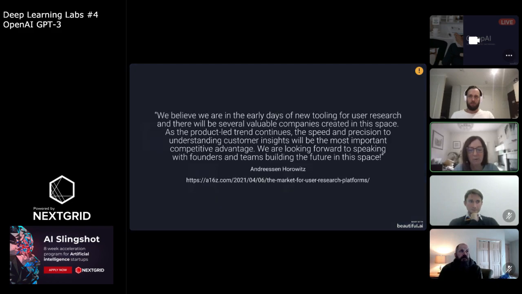Lastly, just before we go to the demo, this quote here from Andreessen Horowitz gives light to how big this problem is. They say, we believe we're in the early days of a new tooling for user research, and there'll be several valuable companies created in this space. As the product-led trend continues, the speed and precision to understanding customer insights will be the most important competitive advantage. We're looking forward to speaking with founders and teams building the future in this space.